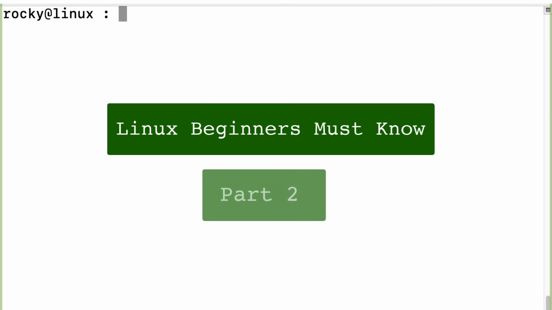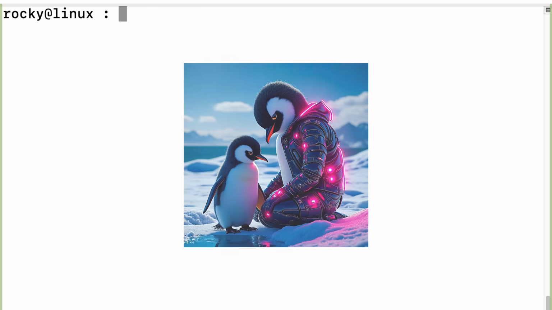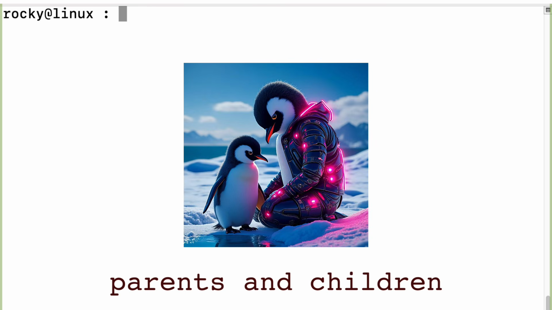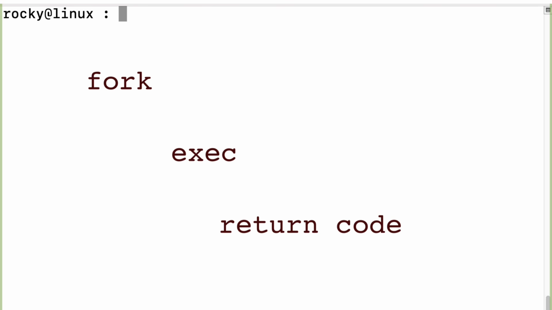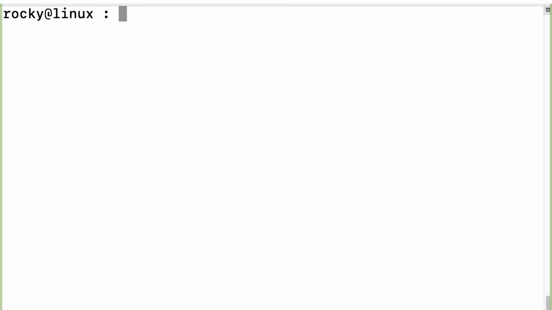Now, one of the most important things you simply must understand when you start working on the Linux command line is the concept of parents and children. The minute you get to grips with that, you will absolutely feel more confident. So we'll have a look at what forking is, what exec is, and what return codes are, next to the concept of parents and children, of course.